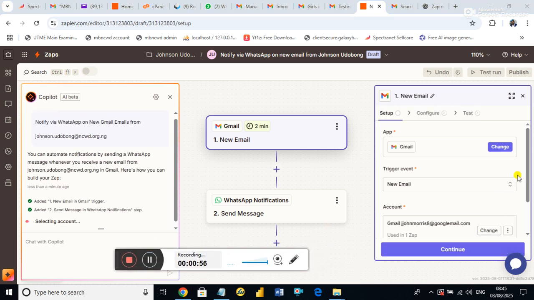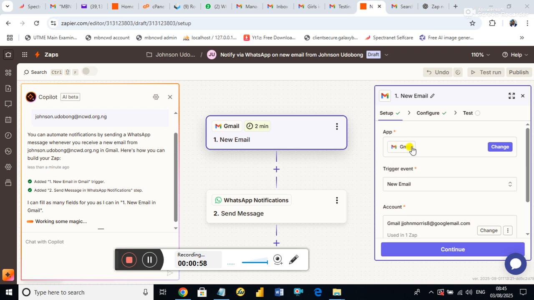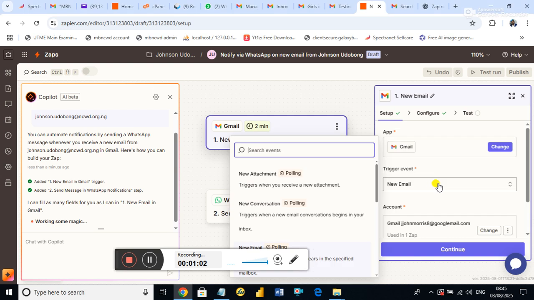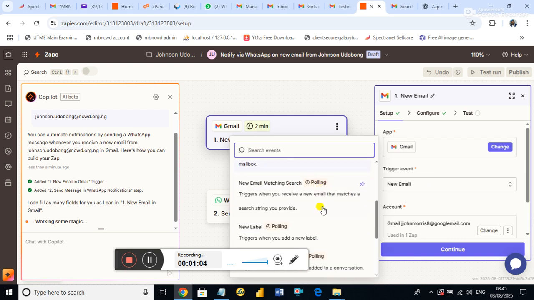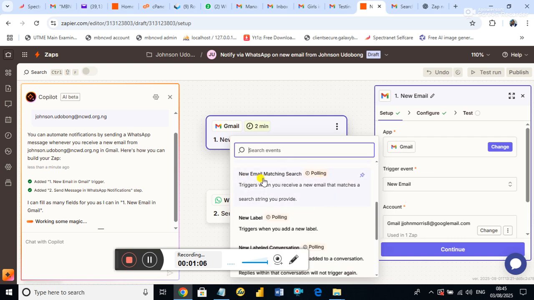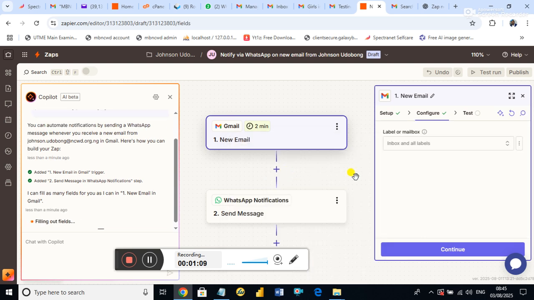So there are a few changes that I need to do here. For example, the app is Gmail. The trigger should come from email. So I don't want all emails. So I'll go down to choose new email matching search. So I'll click on that.